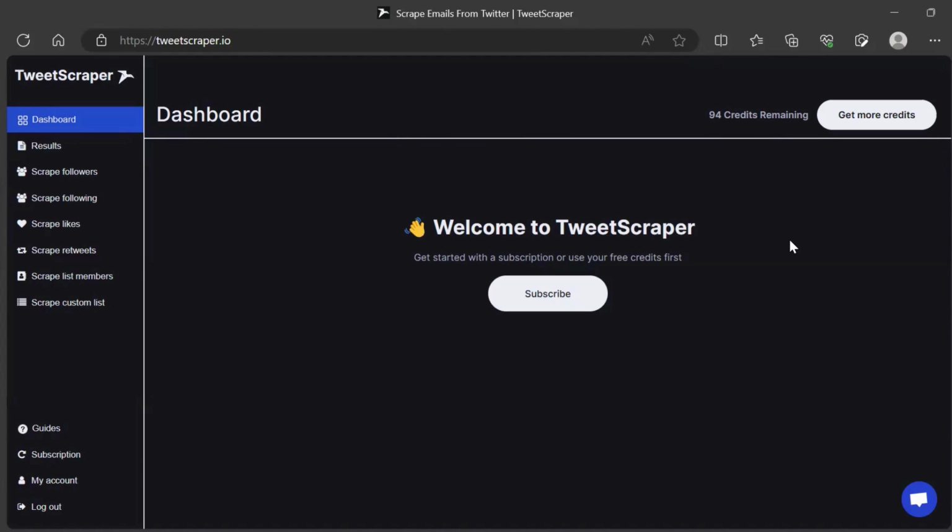So what TweetScraper does is it lets you scrape followers of other accounts as well. So popular accounts or your competitor's account. And you get email addresses of people who follow them or people who they follow. And you could then build your own target audience list for your email campaigns.